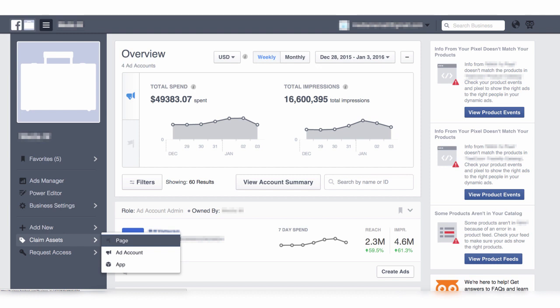Really, really simple to do that. So you can always bring in old assets that you've created to your new business manager. You're not losing anything, you're not sacrificing anything. You can bring them all in.